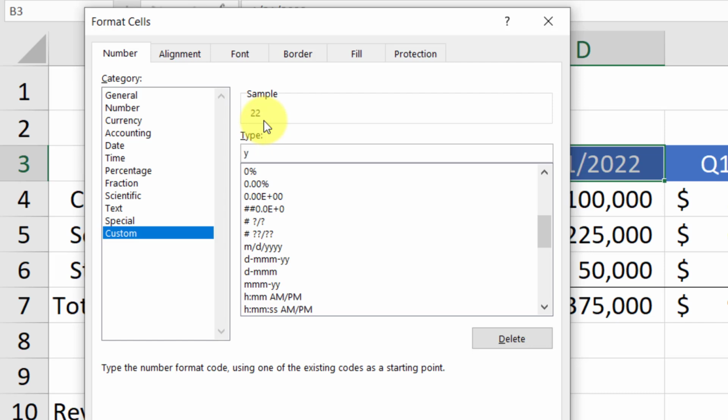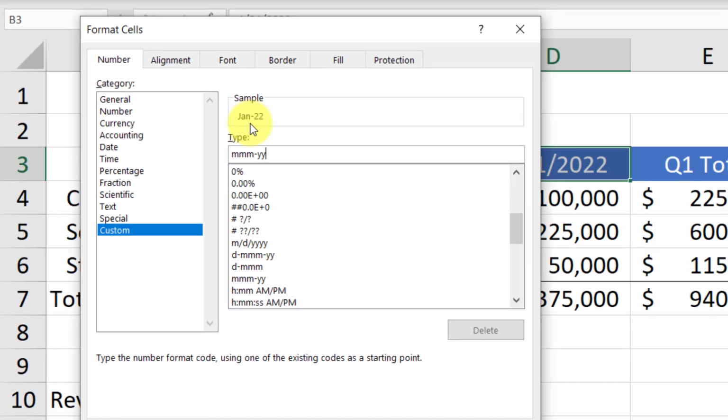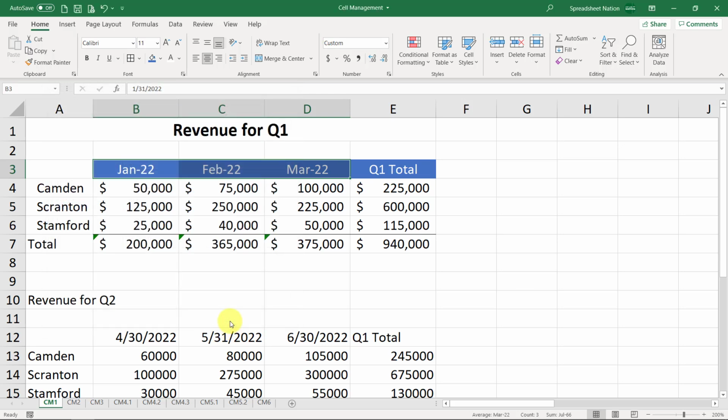And then years are the same way. Typing Y or YY will give you the last two digits, and three or four will give you the full year. So let's say for our example here, what we want is the abbreviated month name with a dash and then the year like that. Click OK. And now we have a pretty good table. We'll bold those items as well.